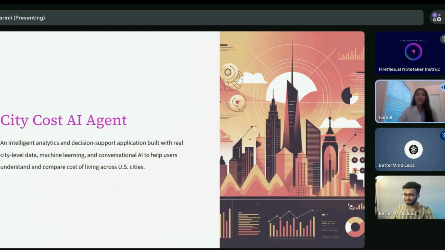Hi, this is my project on City Cost AI Agent, an AI tool which will help you decide which city to live in.